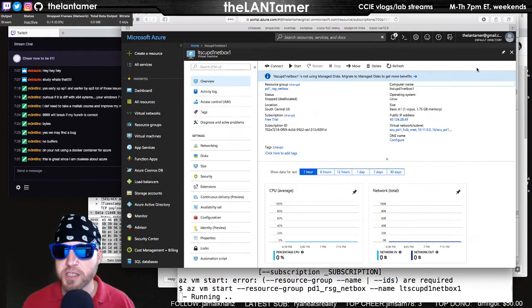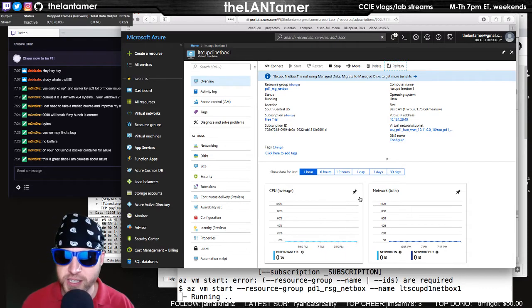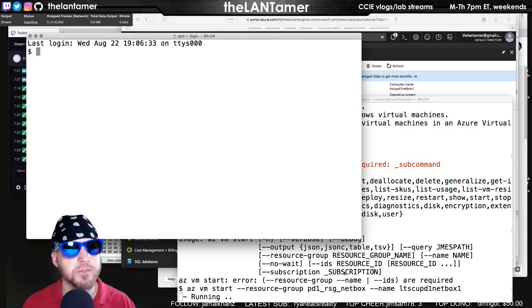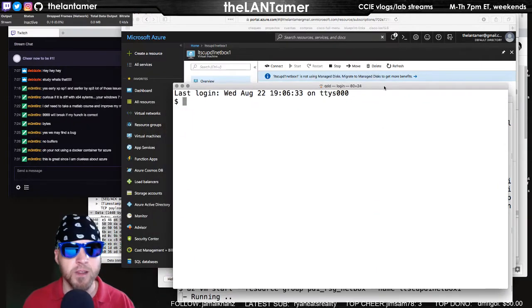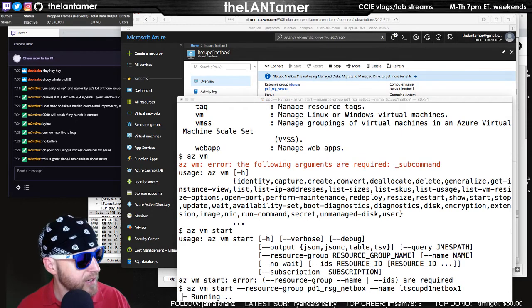All right, so that is getting it running. All we have to do is a refresh here. And we can see it is now running. And this is a public IP, which I have restricted, right? So the next thing we need to do is open up the ports. I already have SSH available, so let me see if I can get to that now.